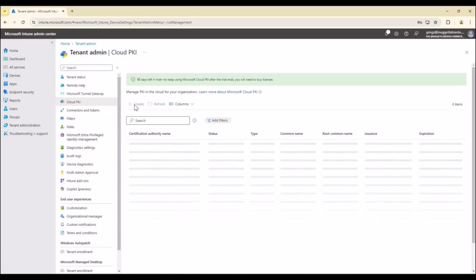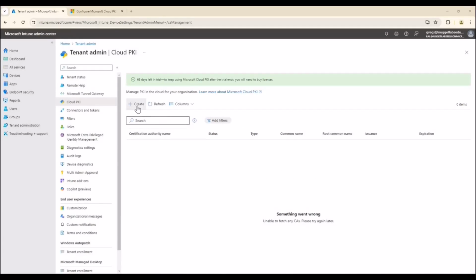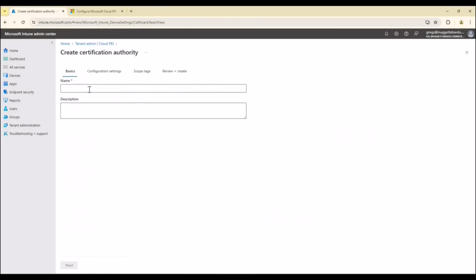I think the page is still loading because this is grayed out. So let me just refresh the page. All right, so I just did a refresh. Now the create option shows up over here. Going to click on create. First thing is it's going to tell me to name this. So let me just call this EAI and then root CA.